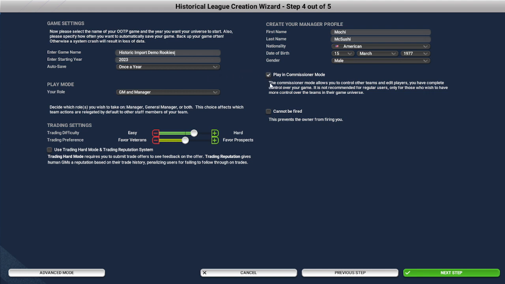I always play in commissioner mode and cannot be fired, just in case something comes up and I need to either force a trade or change something in the game, I can do so. And then I don't want to lose control of the team we're simming, so I set it so that I cannot be fired. And then you can name yourself whatever you want to here, and then you're ready to go.